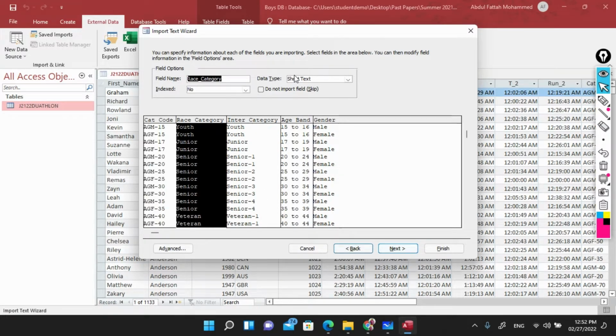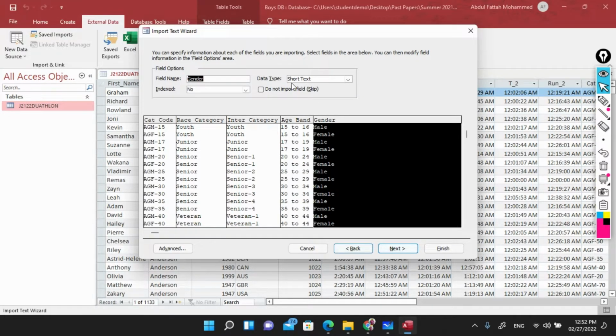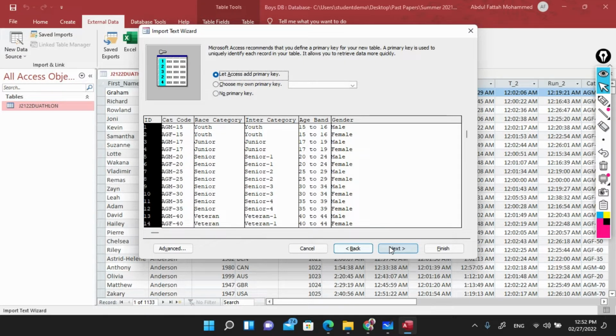This one short text. This one short text. This one short text. This one short text, and this one short text. So all are okay, right? Then yes, next, next.